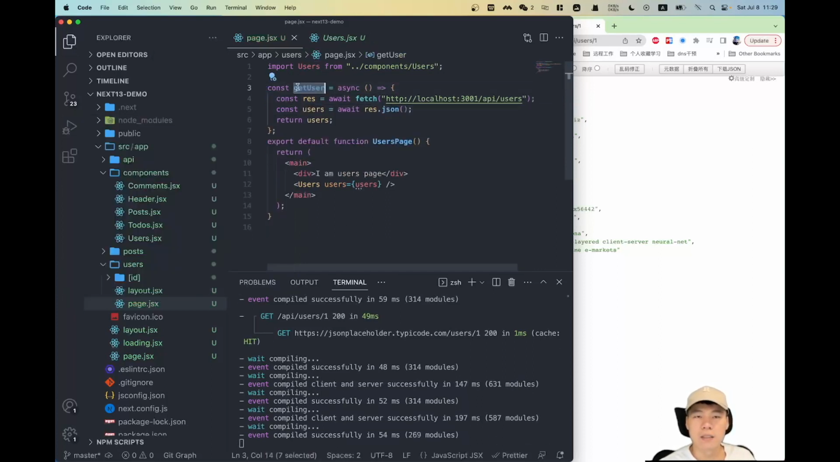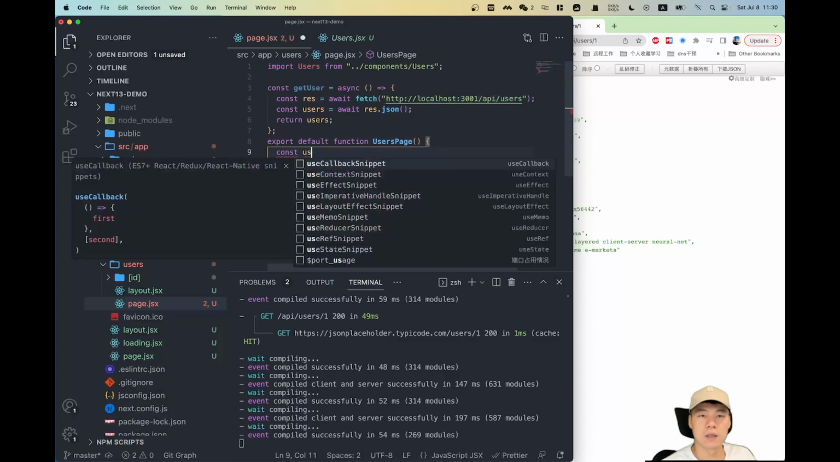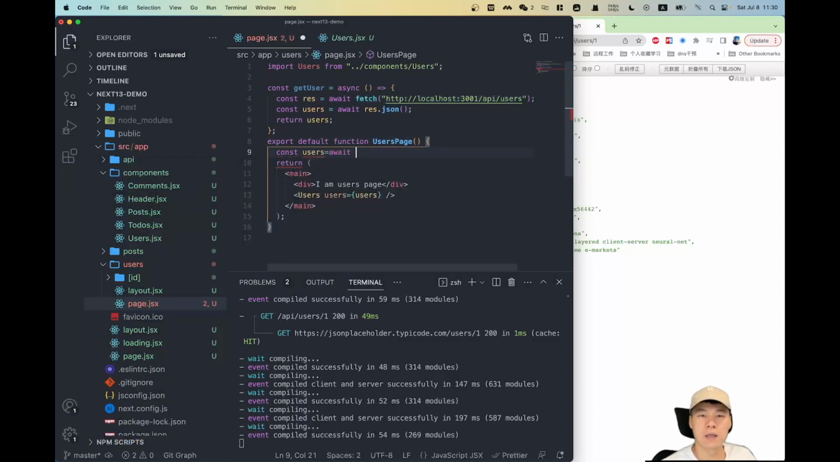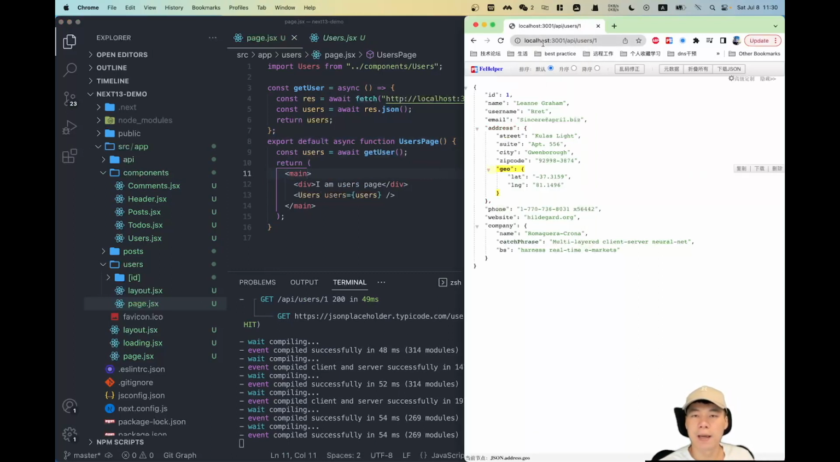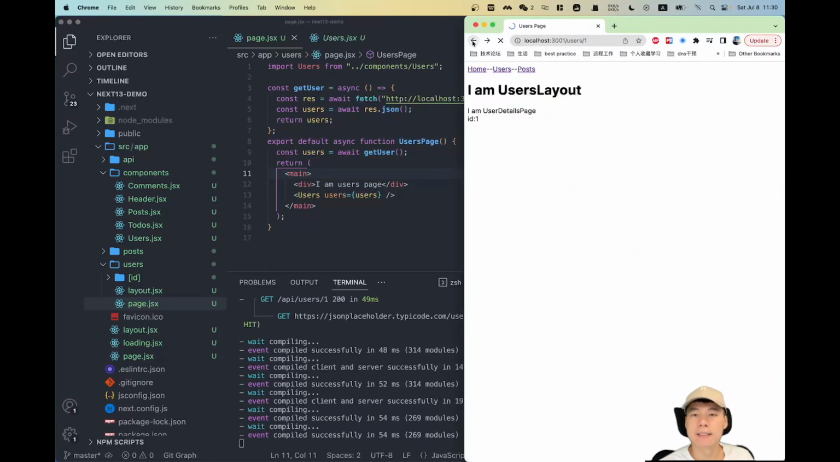Okay, we have this. We wrap the API in a function called getUsers. So we get users await getUsers. What's going on here? That's not a default function because we use await. That's an assign await. That's an assign function. Let's see if we can get data on the users page.